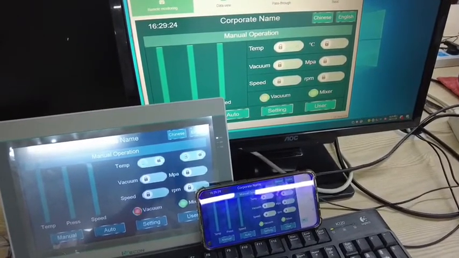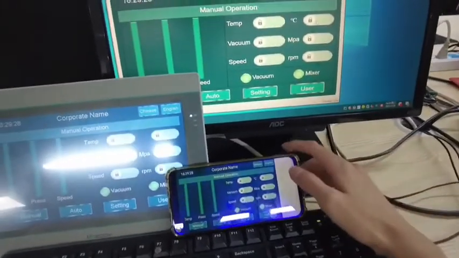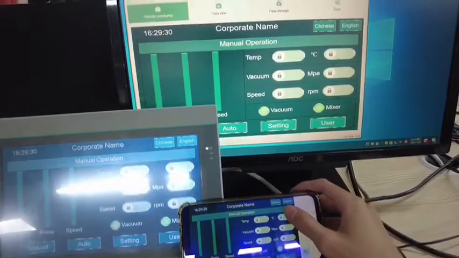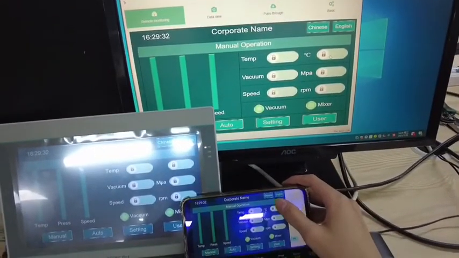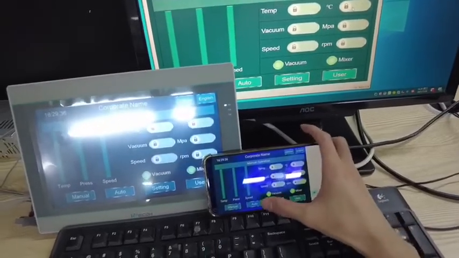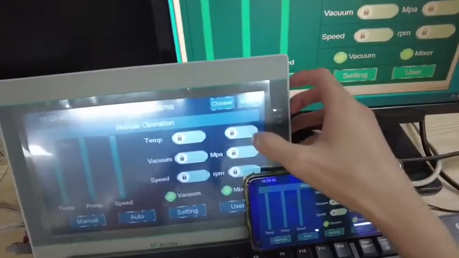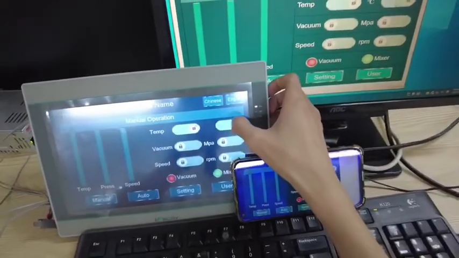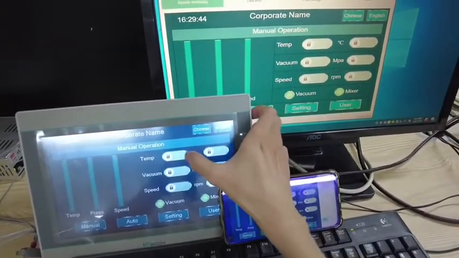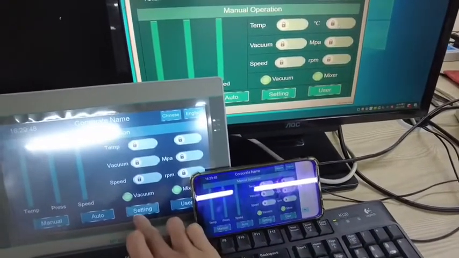First, I click on the computer and the mobile phone. You can see the three screens respond at the same time. The data response speed of the IG series HMI is very fast. It's 3 times faster than the PI8000 series HMI in remote function.